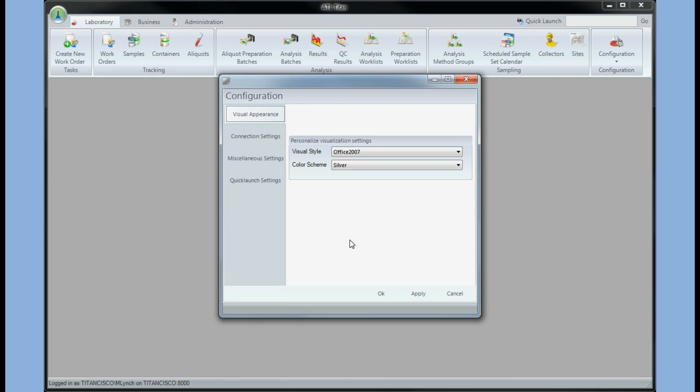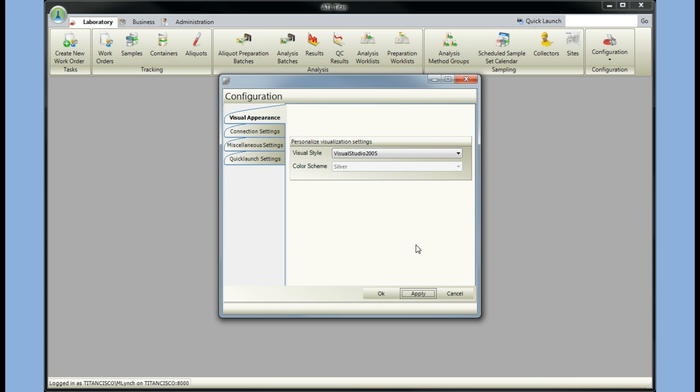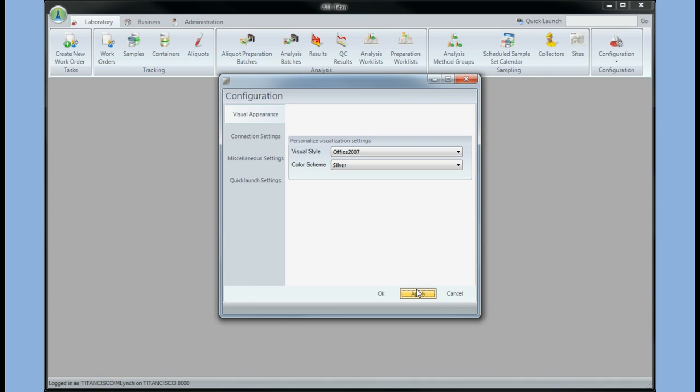The first is the visual appearance. This is just going to be the look and feel of the application and does not affect functionality. There are a number of different visual styles that are provided: Office 2007, Office 2003, and Visual Studio 2005. If I select one of these and click Apply, it's going to apply my new visual appearance configuration so you can take a look to see if it's what you like. I can change that to a different one and apply that as well. And now I'm going to change it back to Office 2007.